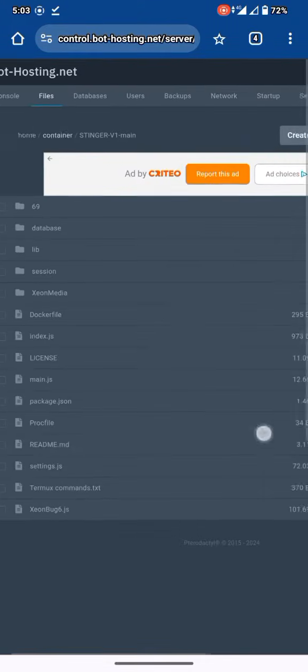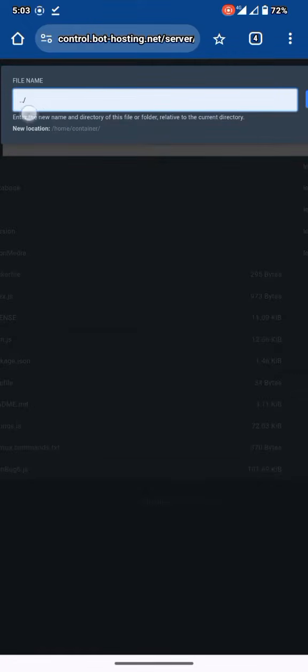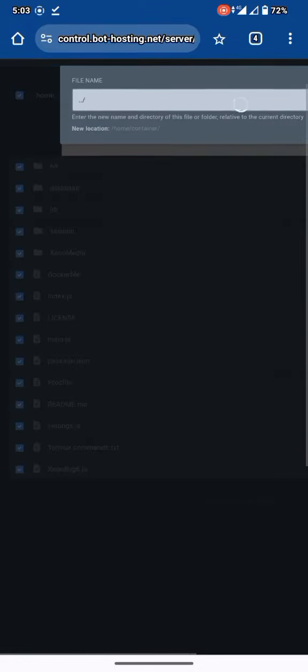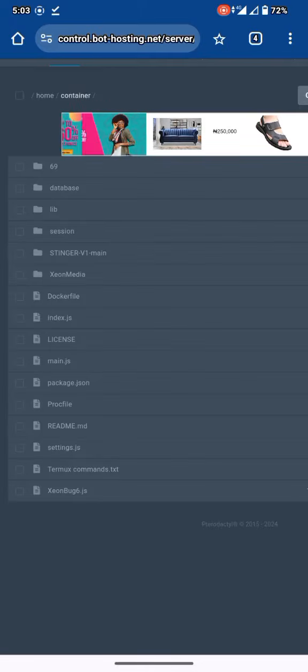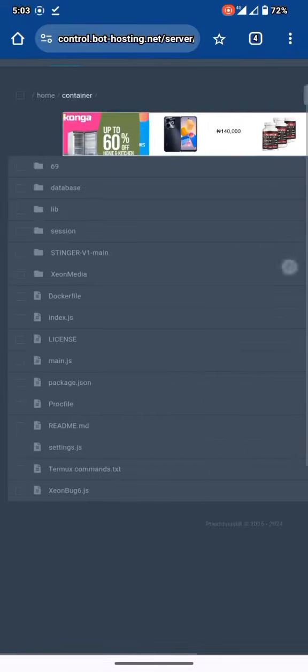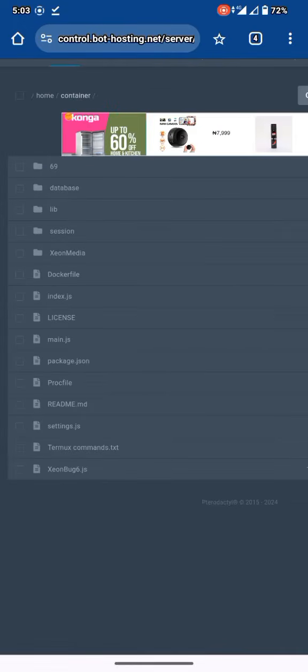Open your main file and select all the files. Click on the button there to select all the files and move to // as you can see. Click on move for it to move all the files to that directory. Then you go back to your container and delete your main file, the STINGER-V1 main. As you can see there, you're deleting the main file.